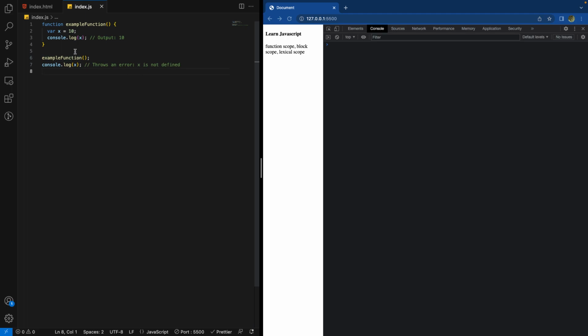As you see, I have created a function named example function. Inside the function, I created var x is equal to 10 and then I print it out with console.log x. Then I call the function and console.log this x. If you see my previous video, I explained the variable types and the behavior of these variable types.